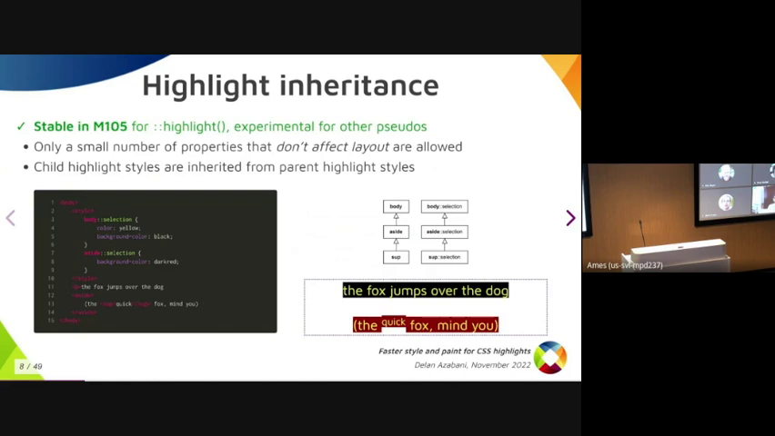Highlight styles now inherit from each other. So in this example, we have a body containing a P and an aside, and we've said that the body selection is yellow on black, and the aside selection is on dark red instead. Highlight inheritance means that the aside selection will be yellow as well, inheriting its color from the body selection, and the sub selection will also be yellow on dark red.